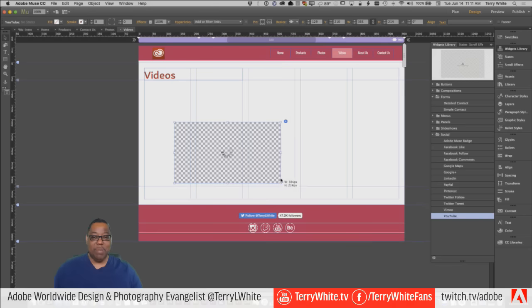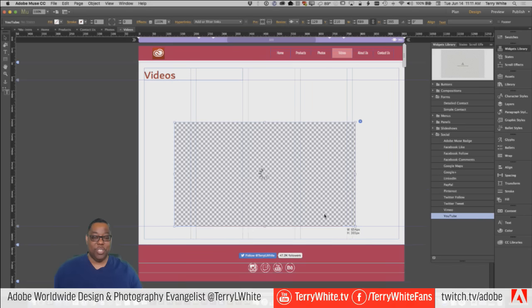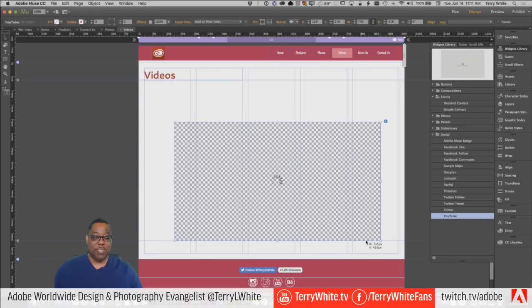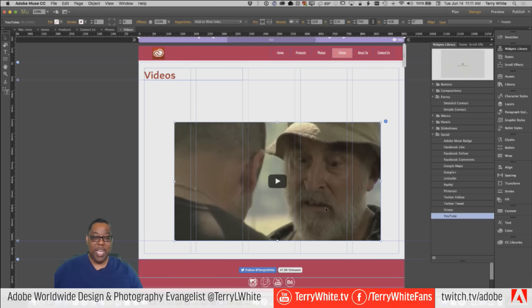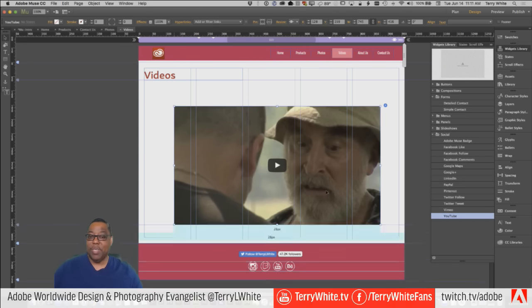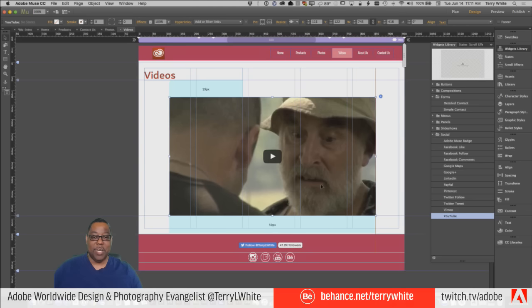And if I scale it, this is one of those times in Muse where you do want to hold down the shift key. Because if I hold down the shift key, once I get the aspect ratio right, then it will scale with the right aspect ratio. For graphics, you typically don't hold down the aspect ratio or do the aspect ratio.